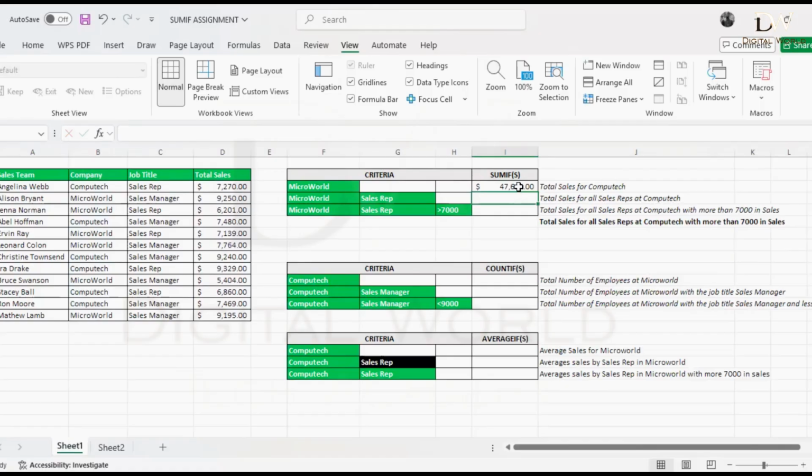So what this answer, $47,648, is simply saying is that for the entire individuals that work at Computec, the total sales that they made was $47,648. You might be wondering how did they arrive at that? Simply, you get all the Computec individuals that you have and you sum up their total sales.